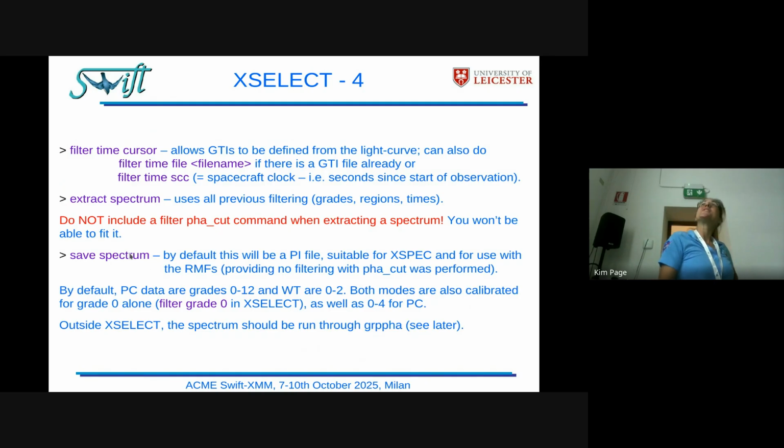And again, you have to save a spectrum, if you're making a spectrum. And as I said, this is suitable for fitting in XSpec. There are other spectral fitting packages. XSpec is the only one I really know, so that's the one we're talking about, but there are other things that could be used if you wanted to. We have the calibration files that would be used with them.